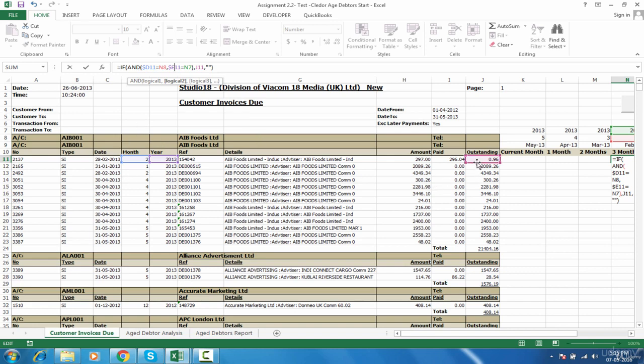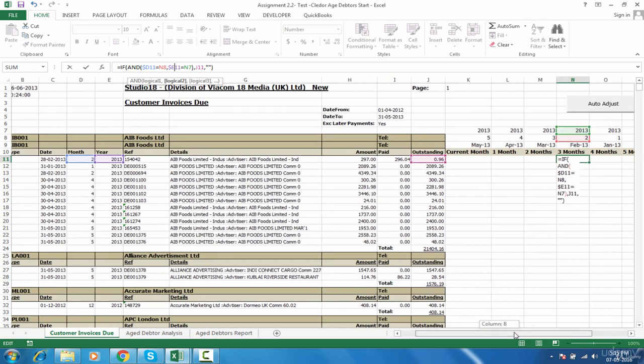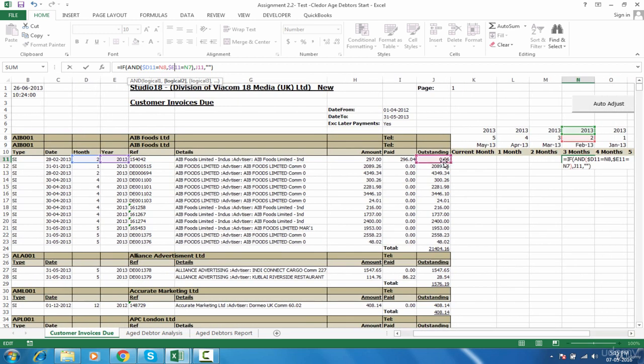And outstanding amount, it is the similar logic here, that the columns should be fixed, means it should not change its place from here to here or here, and the row should move because we have to show the outstanding value of every transaction.